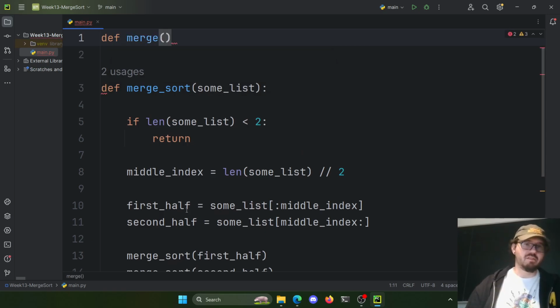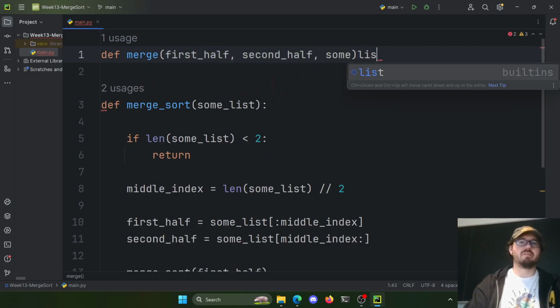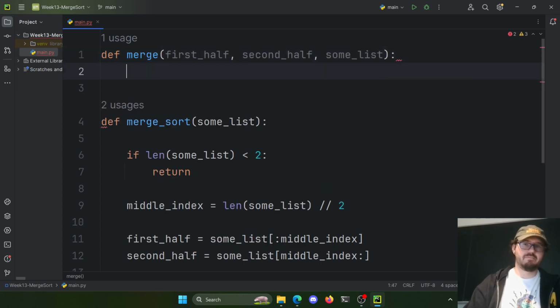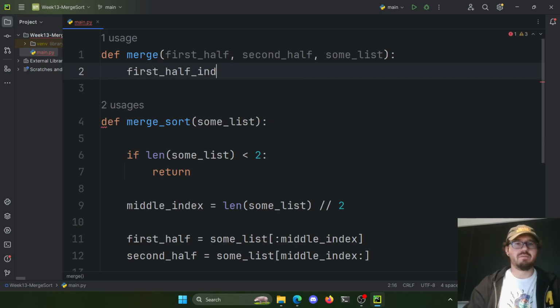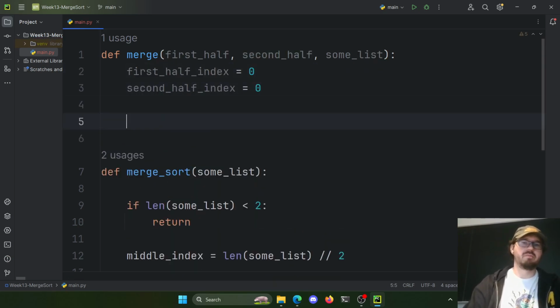Merge takes a couple of things. It takes the first half, the second half, and the some list. We're going to take from the first half and the second half and put them back into some list here. We need to see which one is smaller, and all of this is going to go until we reach the end. A couple of ways of going about it: our first half index starts at 0, our second half index starts at 0, and we're going to keep going until we reach the end.